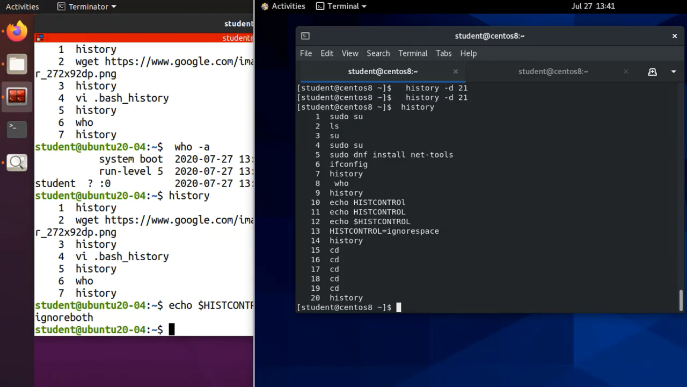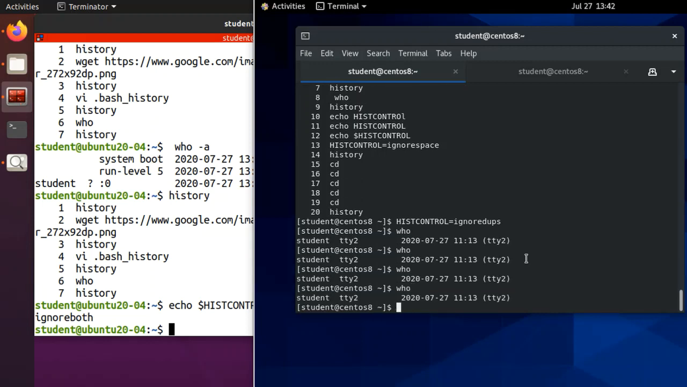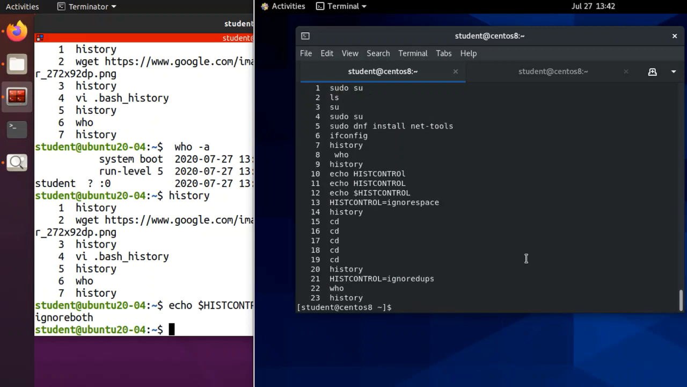So I'm modifying the variable. HISTCONTROL equals ignoredups. Ignoredups written in lowercase letters. And I'm running another command multiple times. Let's see the history. It was saved only once.